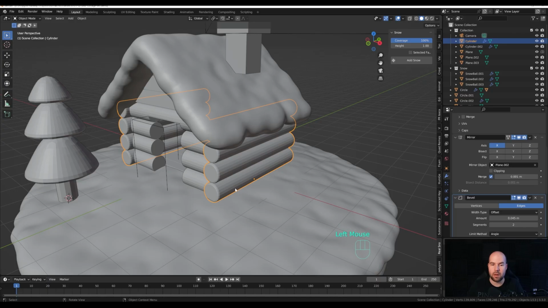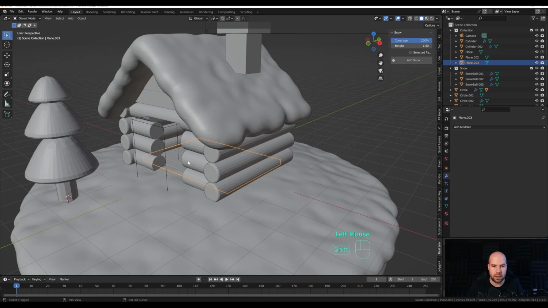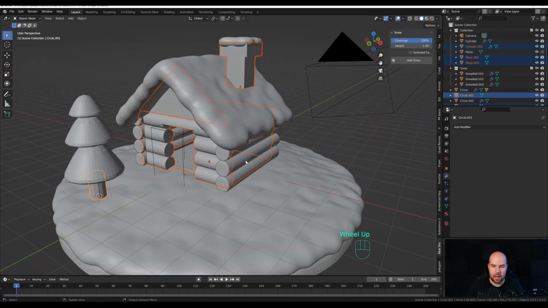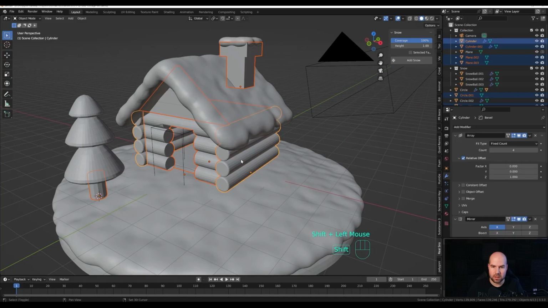Now let's select the rest of the objects we want the bevel to be applied to. So let's select the floor, hold Shift and select the rest of the logs, the shields, the chimney and the trunk here. I think that's all of them. And now hold Shift and select the logs as last.